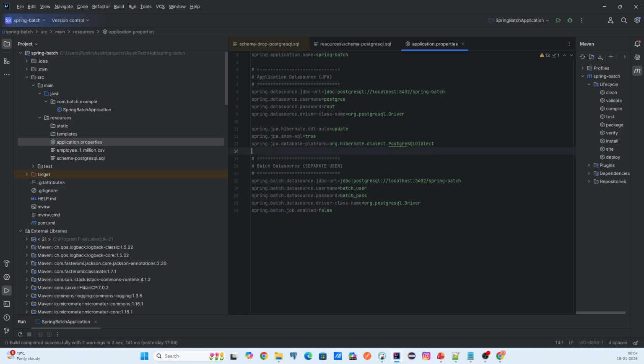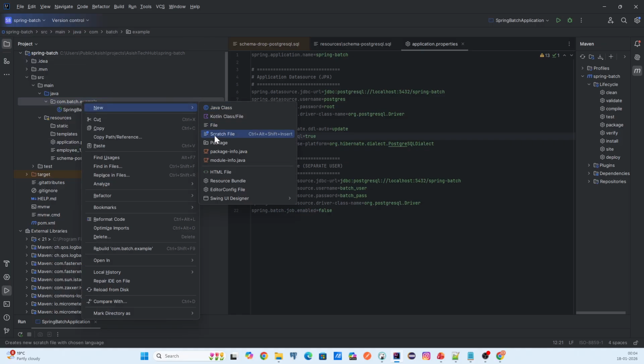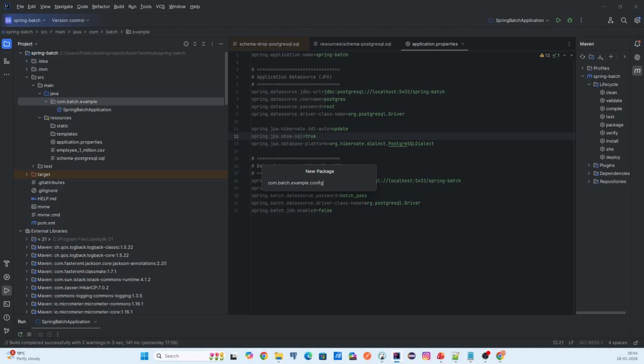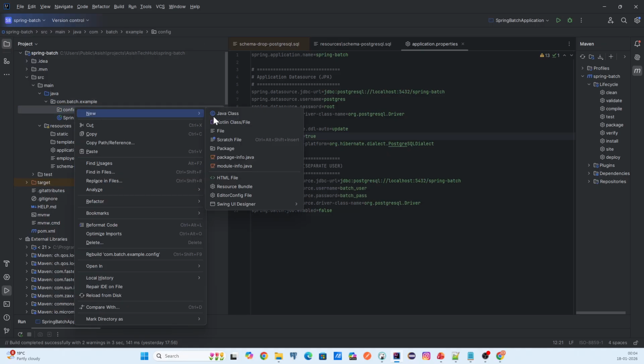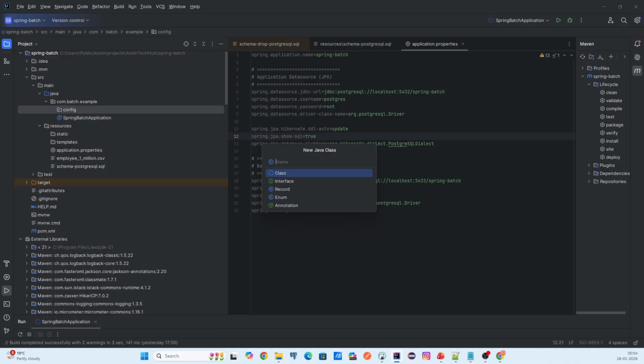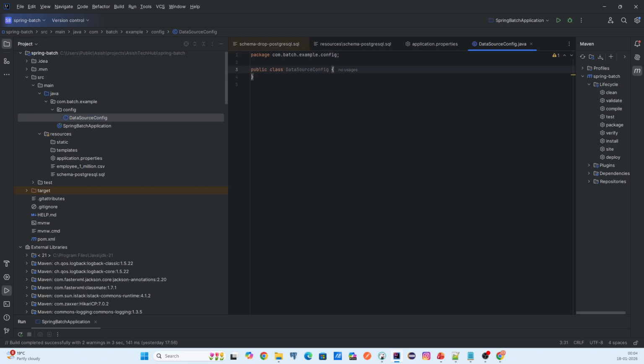By default Spring will take care of the data source for one DB. So we have to configure programmatically so it will deal with two databases, correct? Now let's configure these two data sources programmatically. For that let's create a config package, new package config. Now a class, DataSourceConfig.